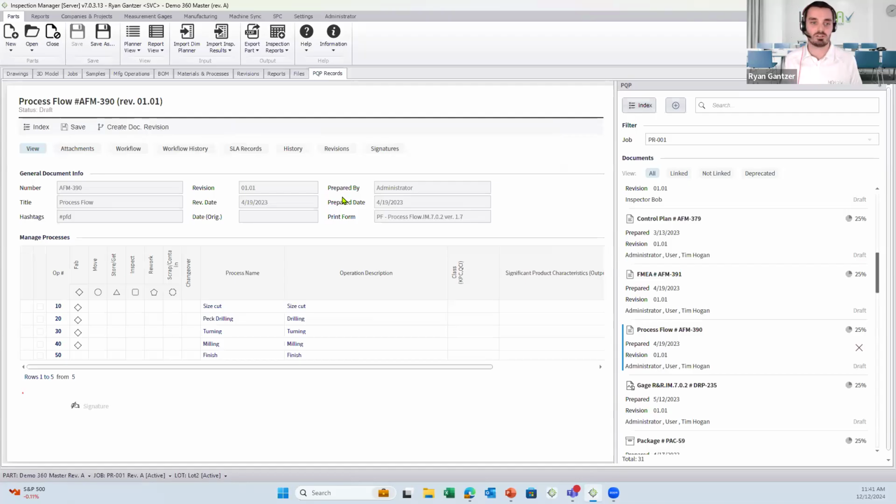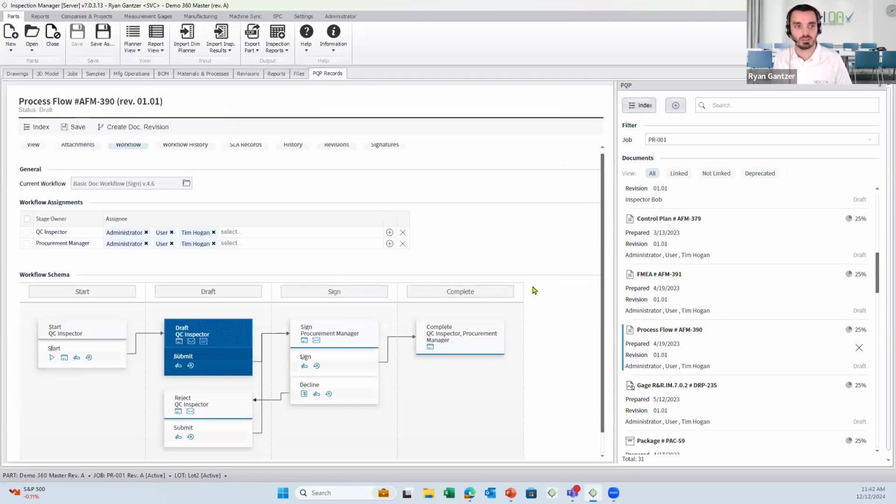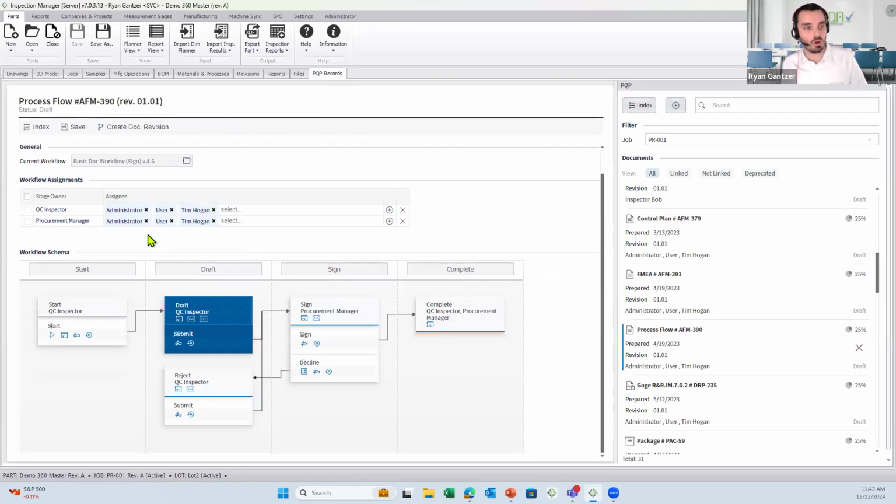This is where everything starts to tie together based on the processes that I identified. Each one of these documents does have a digital workflow associated to it, which is completely customizable. You indicate who's involved at each stage, what happens when they submit, sign, accept, decline, email notifications, e-signatures, all that good stuff from a workflow perspective.